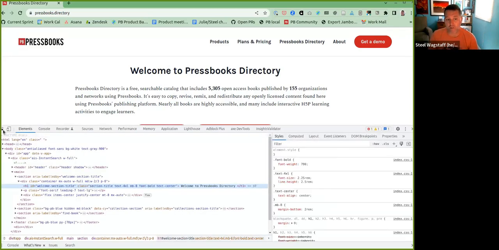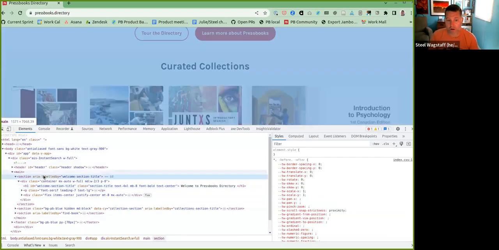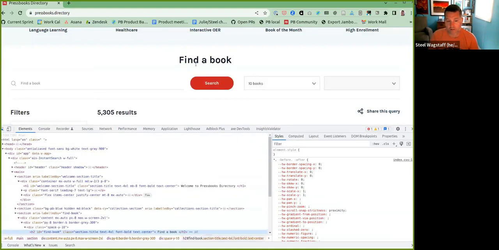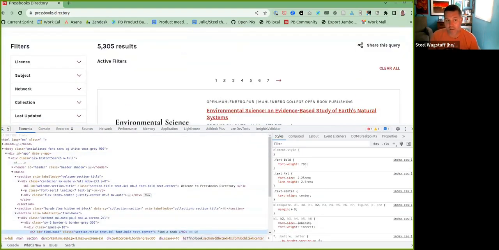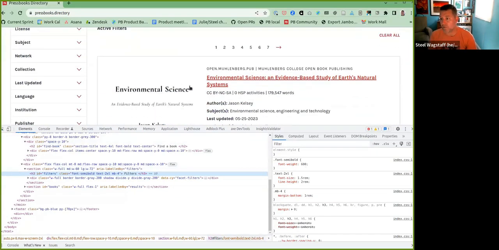But if you were to look under the hood here, you can see this is clearly marked as the H1. It's in its own section with an ARIA label. And then down here, we've got another section here. Here's a second level heading. And then we move down into the filters. And these are third level headings and so forth and so on throughout the site. So the heading structure is now clear, consistent, coherent.